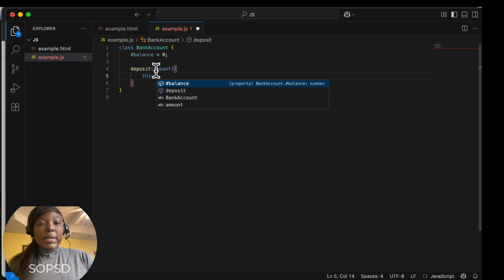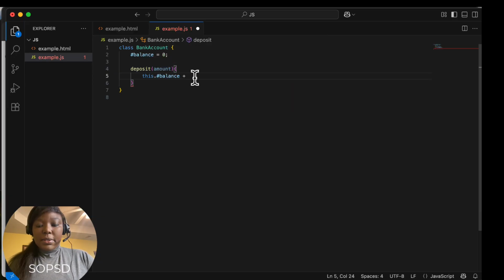Now we want to get the deposit amount, which is going to be this dot. Let's say balance plus equal amount. Let's do that like this. All right, so now we are getting the balance to be equal to whatever the balance was plus the amount that is deposited here.